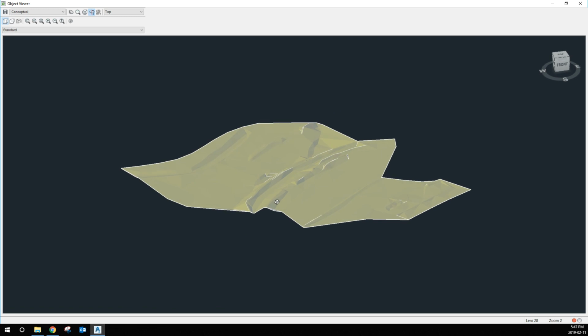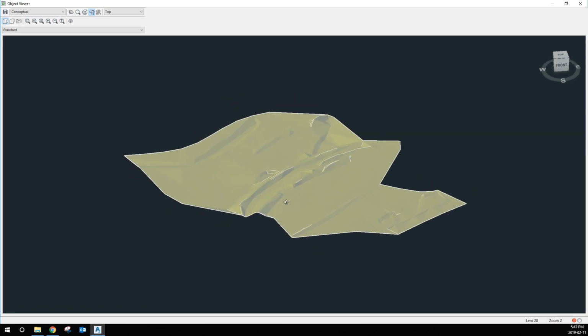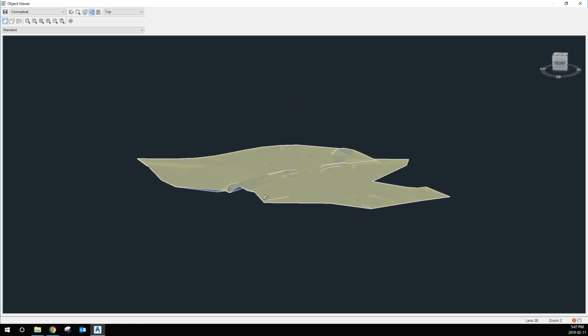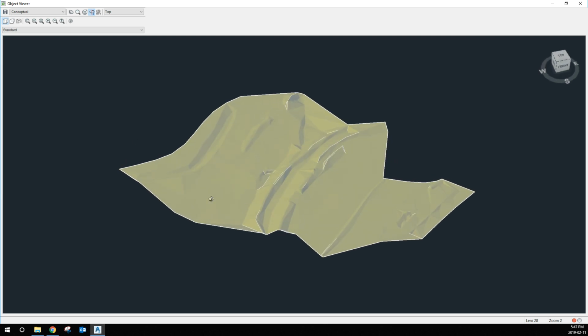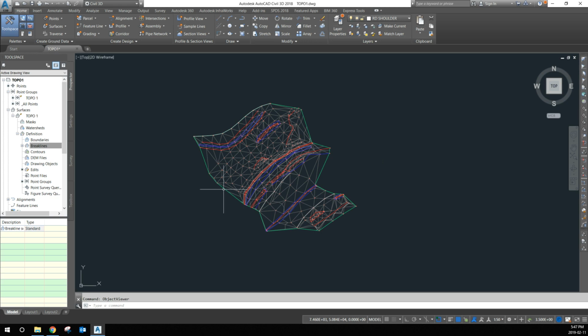If you had not clicked to a point, and you were hitting a zero elevation or something, that's when you're going to see these massive spikes in your surface. And then you can identify those and correct them.